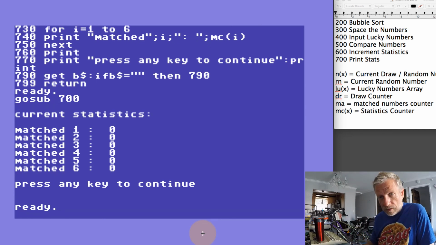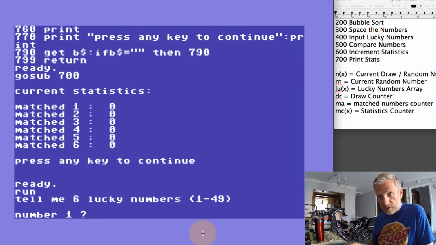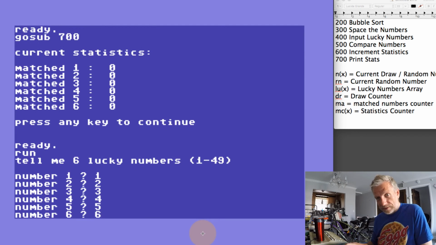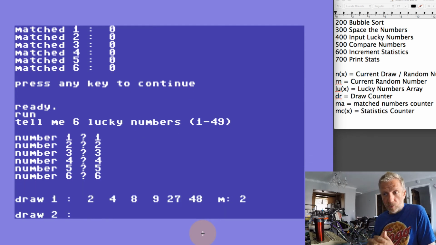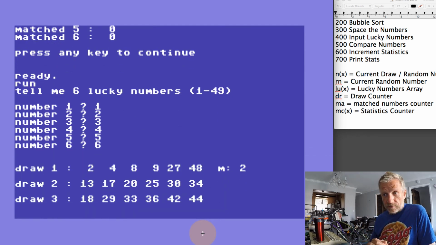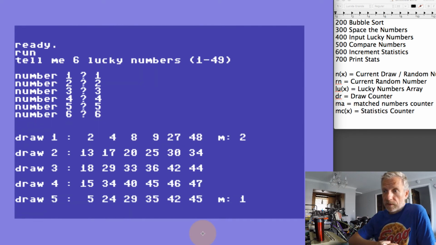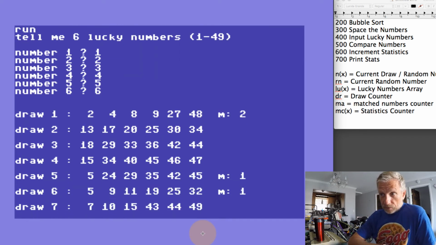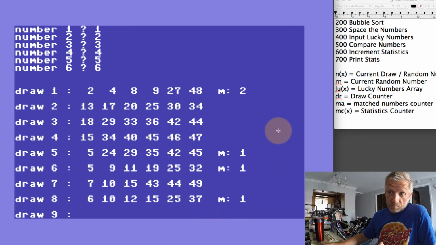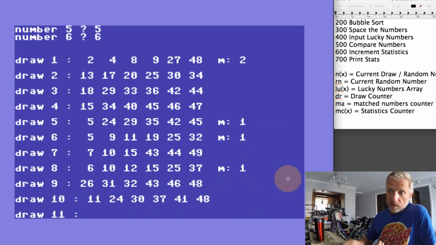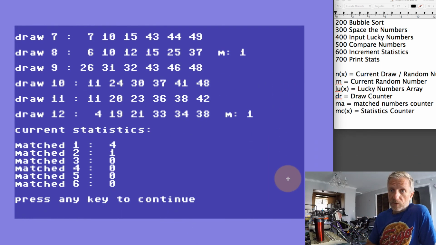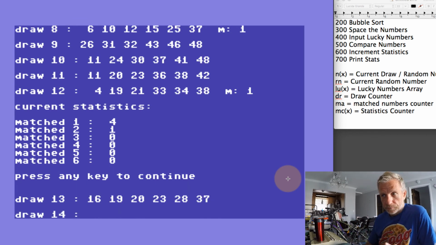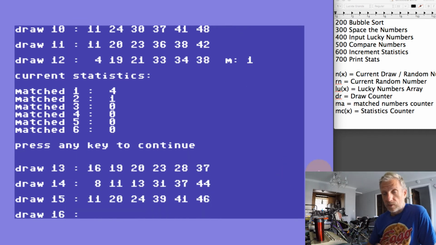And also, let's see how the whole program runs now. Tell me 6 lucky numbers between 1 and 49. So it'll be 1, 2, 3, 4, 5, and 6. Now the magic draws will start. And if I just keep waiting for my luck here, we should see match the single one 3 times now. Let's just press the space bar. What happens? The current statistics come up. That's very cool. And press another key, and then the draws will continue. That's perfect. That is exactly what I was after.